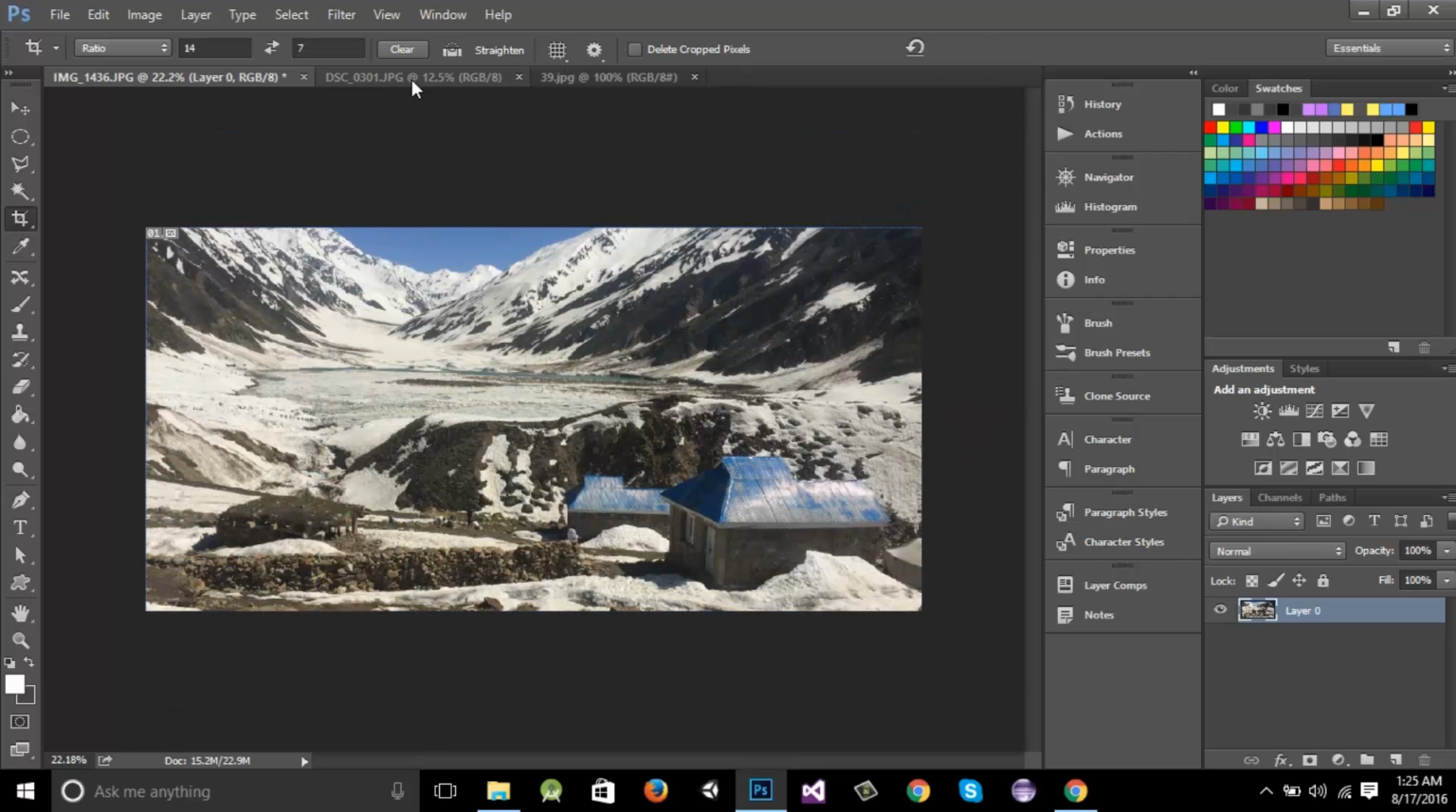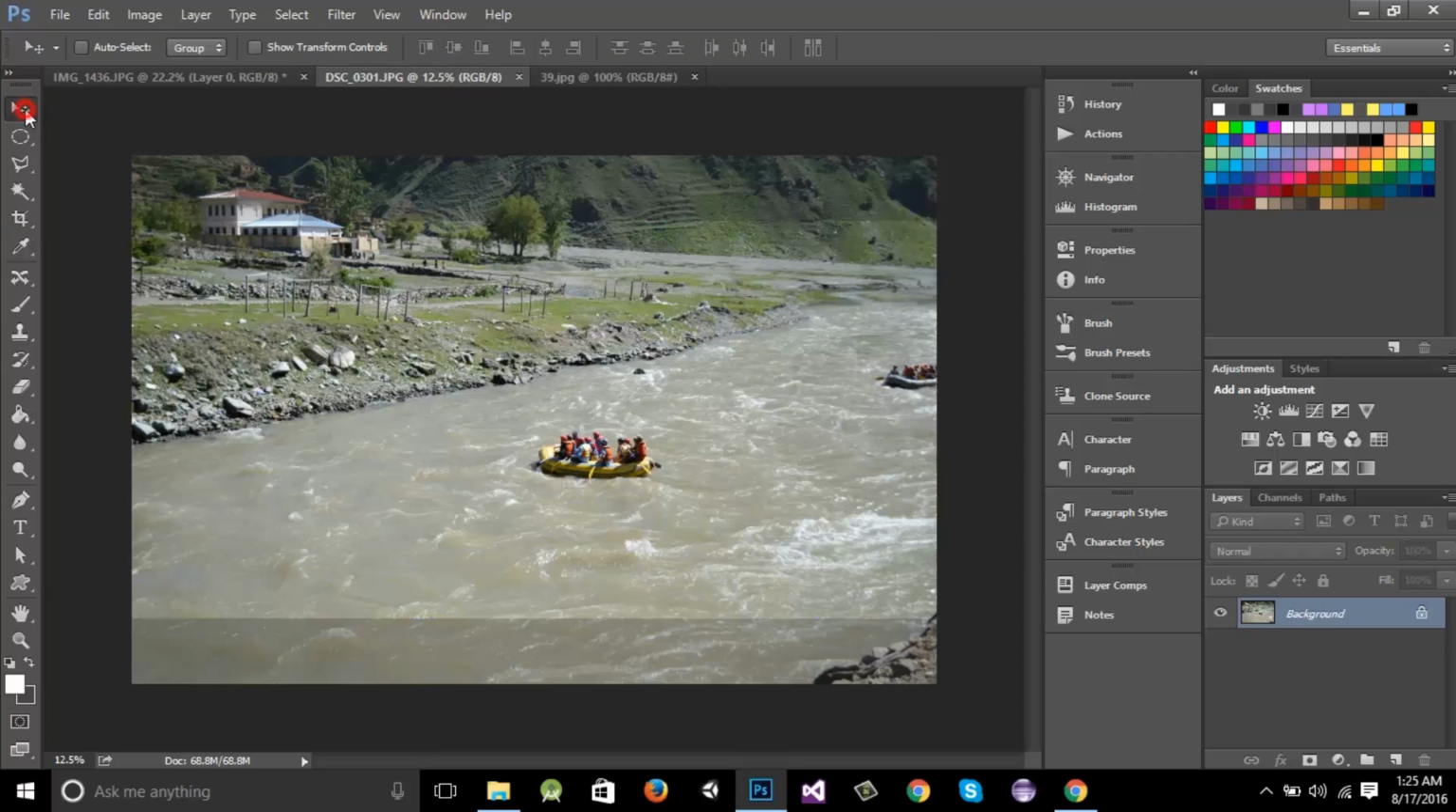Now let's go to a new image. Now we need to crop this image with respect to a different perspective. You can see that this is the image and it looks a bit tilted on the left side.